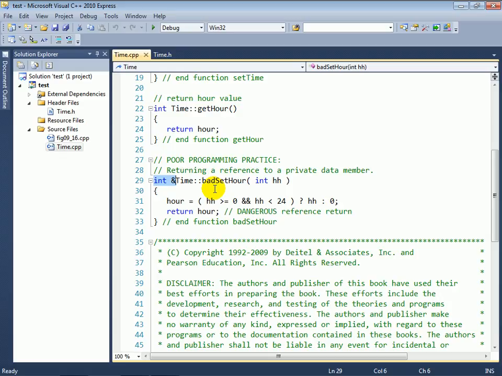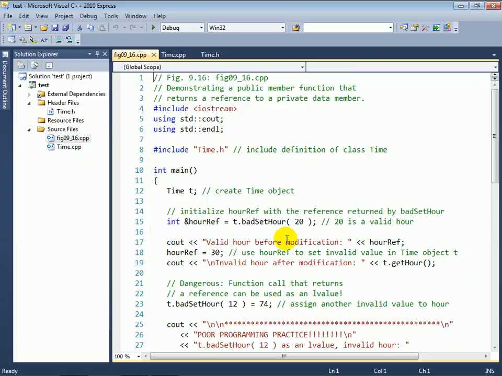Now let me show you how this could accidentally get used based on how we defined badSetHour in this example. So here we have our main function, which is going to work with this new version of the Time class. We create a default Time object t, and it's going to have zeros for the hour, minute, and second. Then at line 15, we call t.badSetHour and set the hour to 20. Now 20, of course, is a valid hour in the range 0 to 23, and so that value is going to be set.